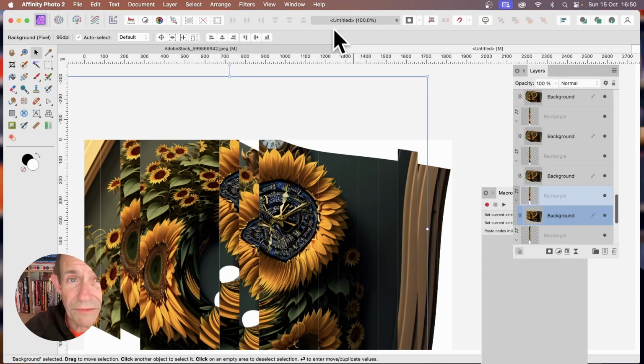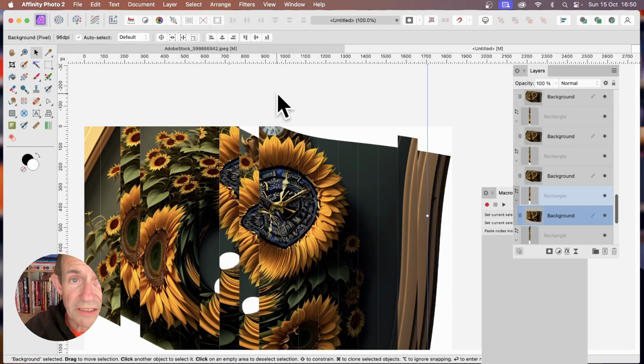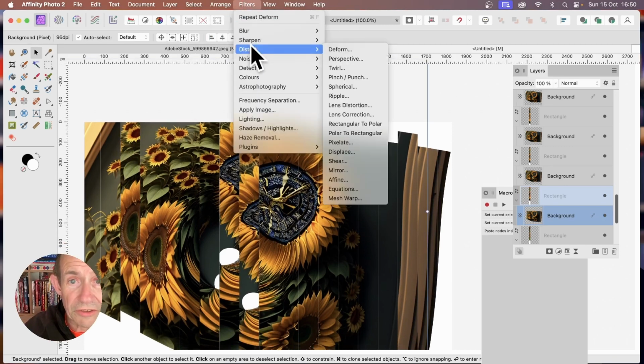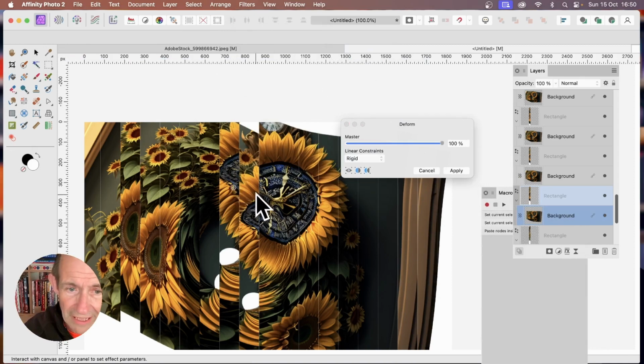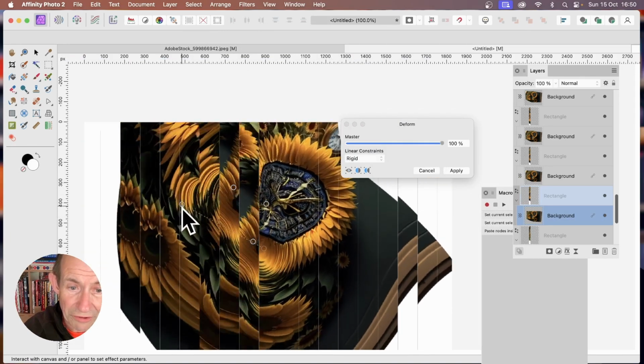But what you can still do is go here to Filters, then Distort and Deform, and again, make certain you've got the Move tool selected, because any of the other tools quite often don't seem to work well. So add the pins, and again, you can tweak this. But now you can see what happens.